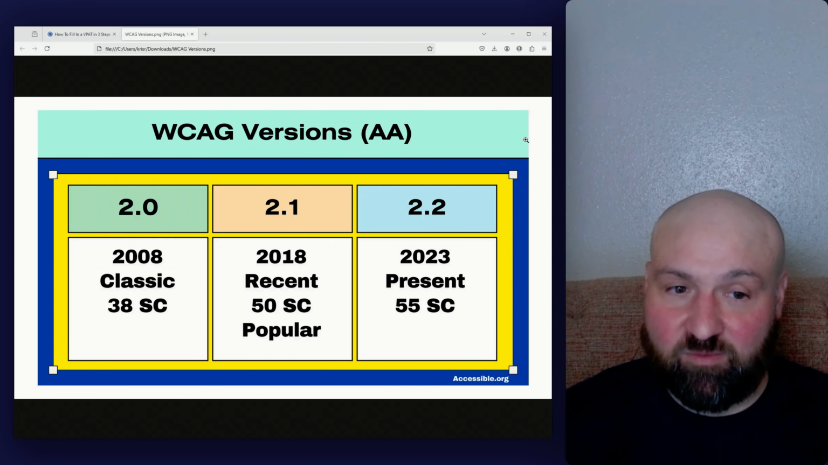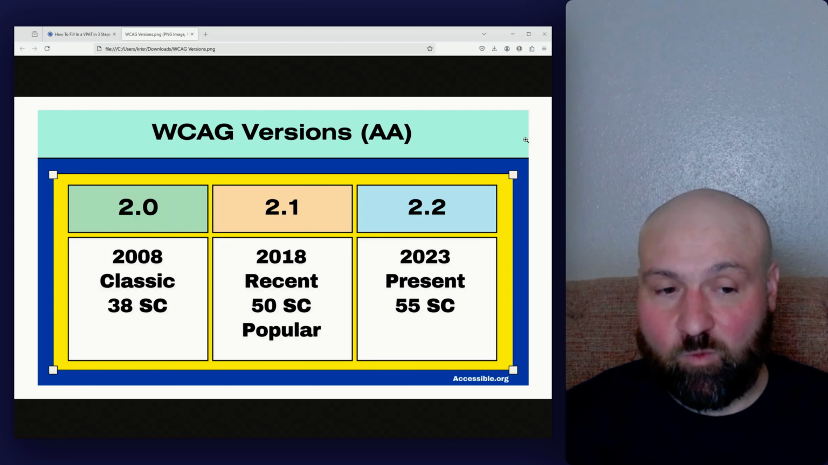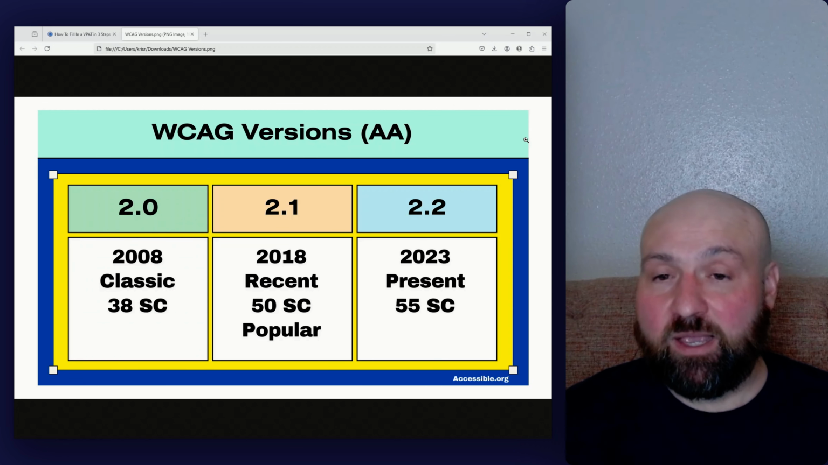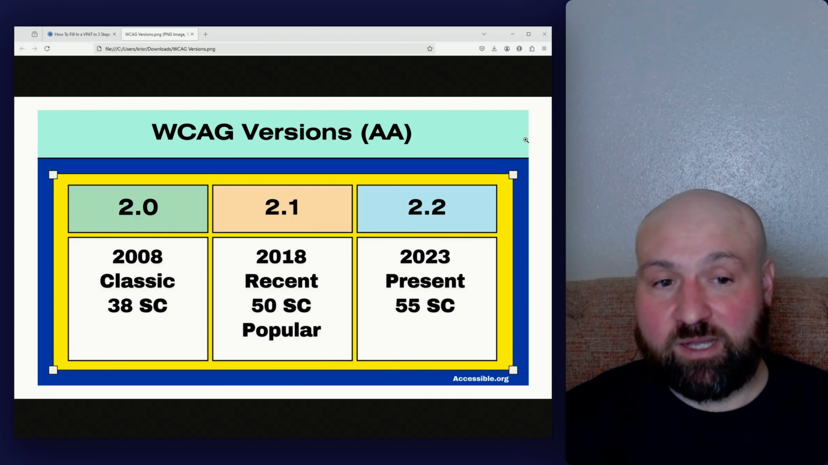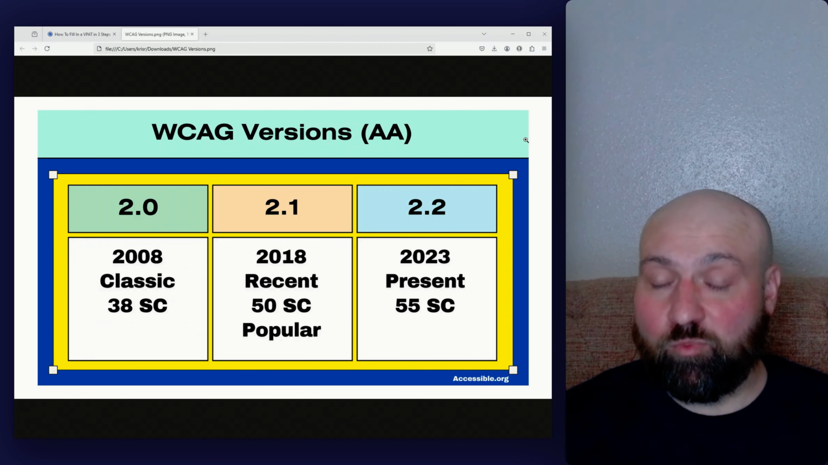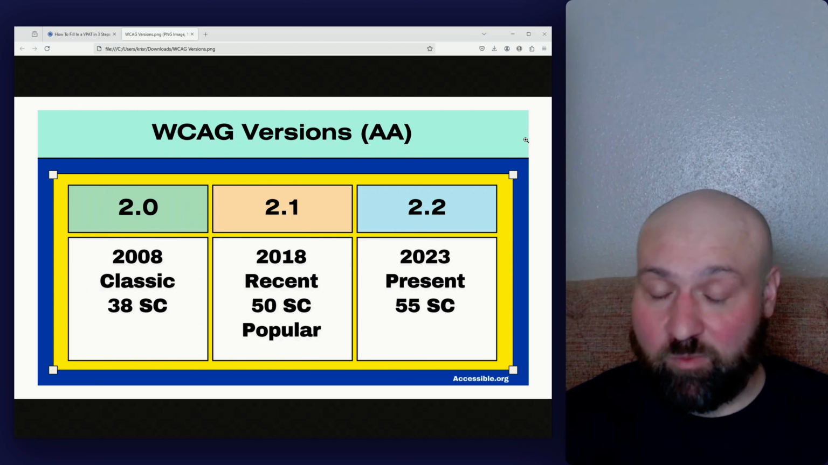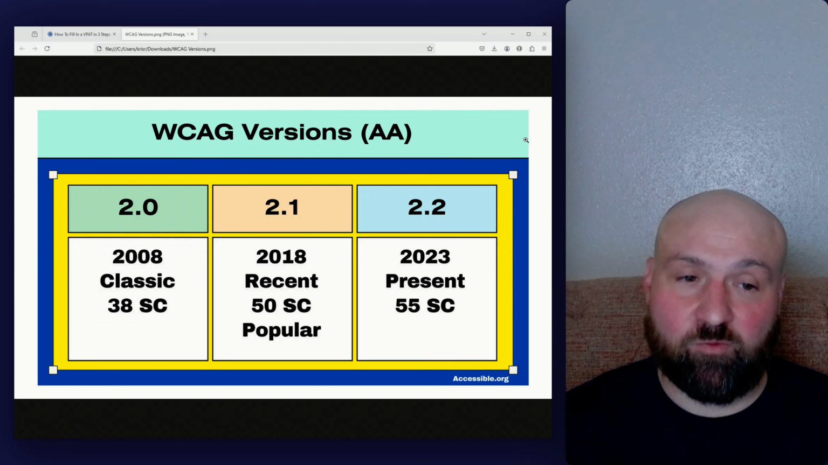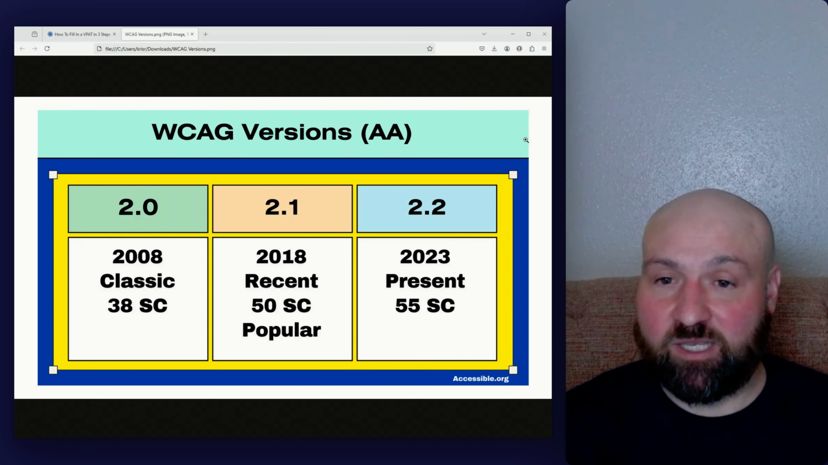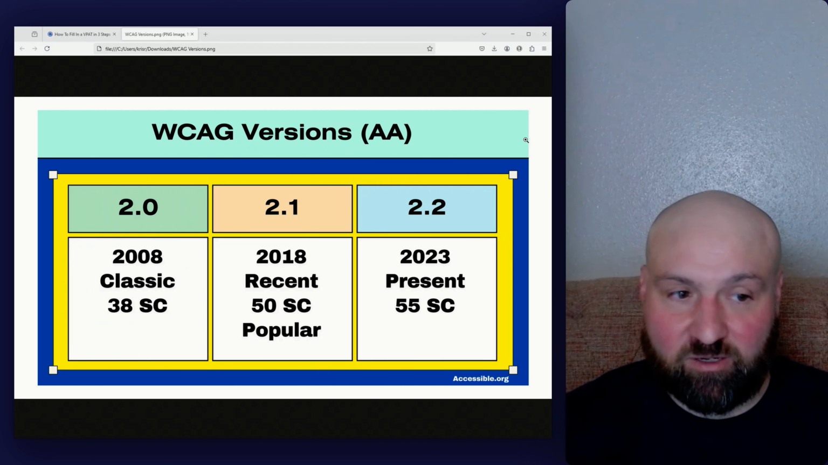2.1 is obviously more recent, and it is definitely the most popular version of the Web Content Accessibility Guidelines. And this is in part because it's been incorporated into the law, and also because in the private marketplace, 2.1 conformance level AA is pervasive. So it's like a domino, a network effect where we have one person requiring 2.1, another person asking for 2.1 AA conformance, and it just continues. And so 2.1 AA is definitely the most popular standard.